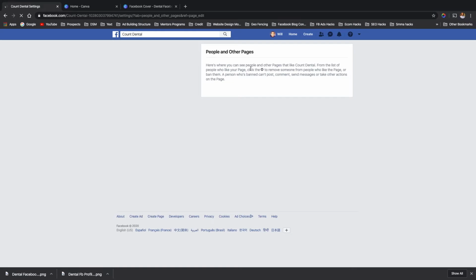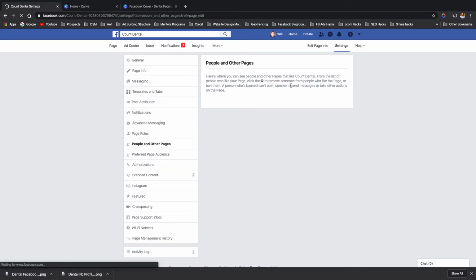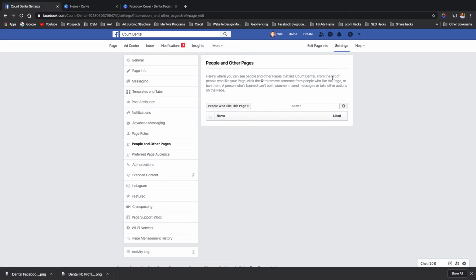Here you can see people on other pages that are like Count Dental. So if you want to get stuff like that from a list of people who liked your page, you can look at the similarities. You can remove people from a page who liked your page, or you can ban them. This is important if you have people constantly going in there saying crazy things that you don't feel are suitable for your audience. You can literally ban them from the page and they won't ever be able to post. They would be immediately removed from the page, and that's kind of important.